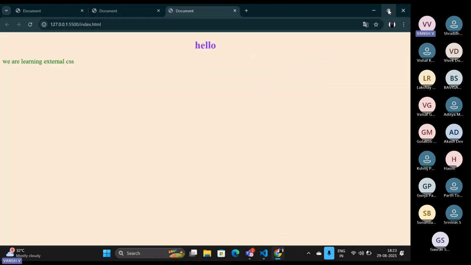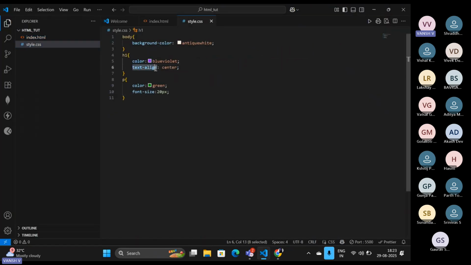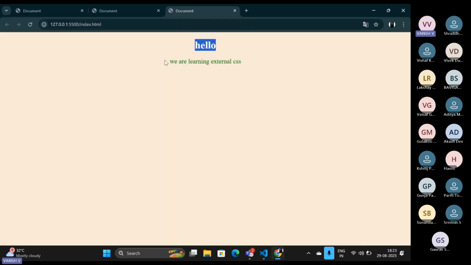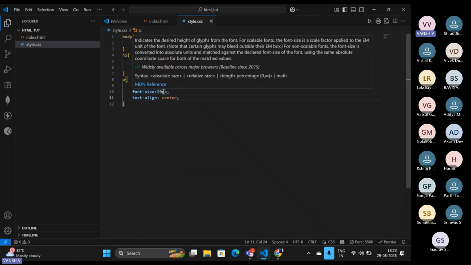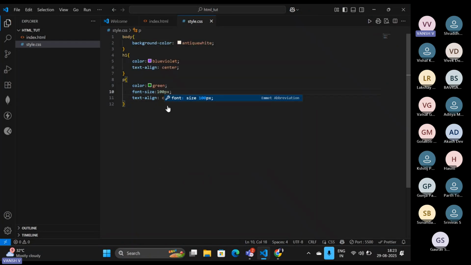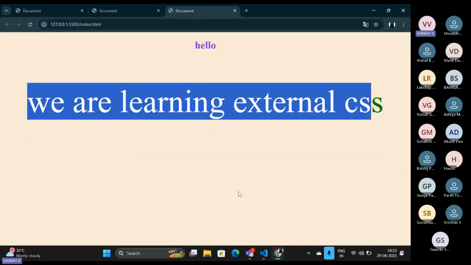So here it is. Are you able to see this? Hello is actually aligned to center by using the text align property. You can see over here also in style.css, text align is center. Suppose I copy this line and paste it in my paragraph section also. So what will happen? It will also align to the center. I can change the font size accordingly. Suppose if I want to change it to 100, then it will be changed. And here we are getting it in green color.